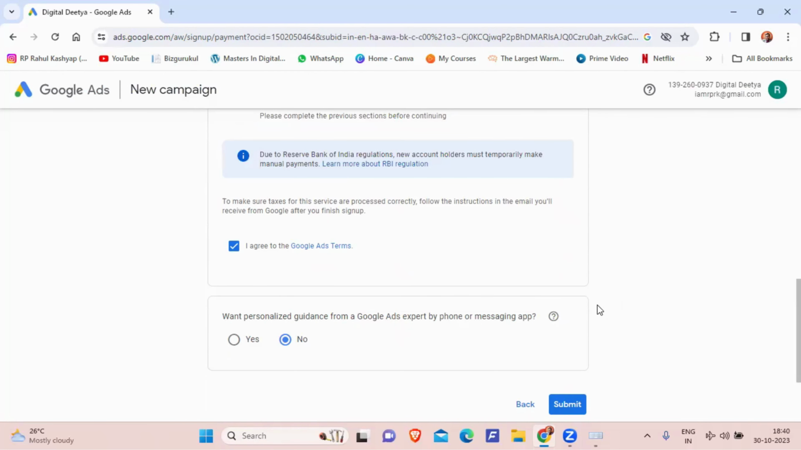So this is one of the ways which you can give ads with the Google Ads account. Now, once we have given an ad, there will be a different procedure in order to create a new campaign. We will also learn it.